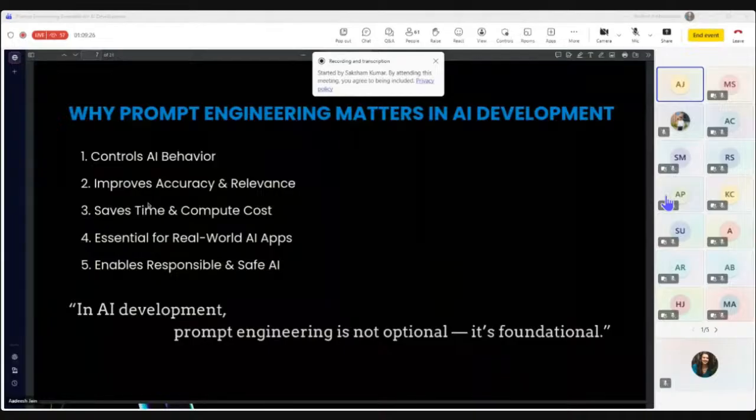It is also essential for real-world AI applications because production systems need consistency, not random answers. And finally, prompt engineering enables responsible and safe AI. Clear instructions help reduce hallucinations, bias, and unintended outputs. So, in AI development, prompt engineering is not optional, it is foundational. Now that we understand why it matters, let's look at the different types and structures of prompts.